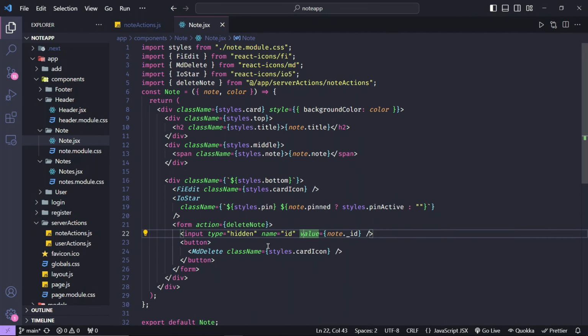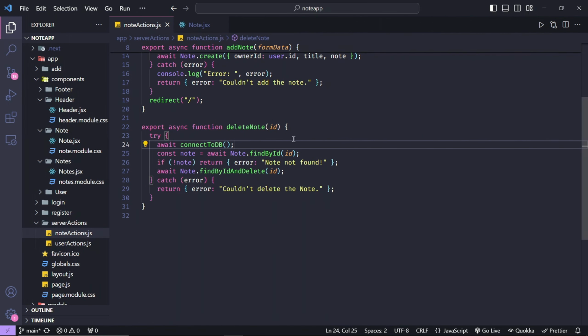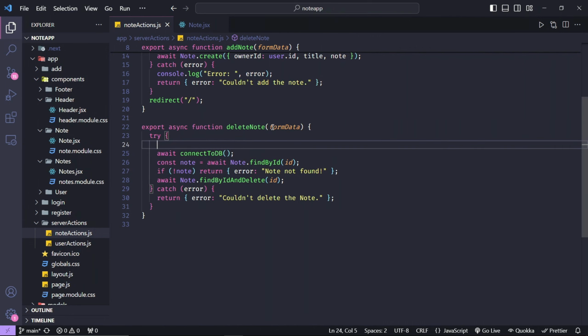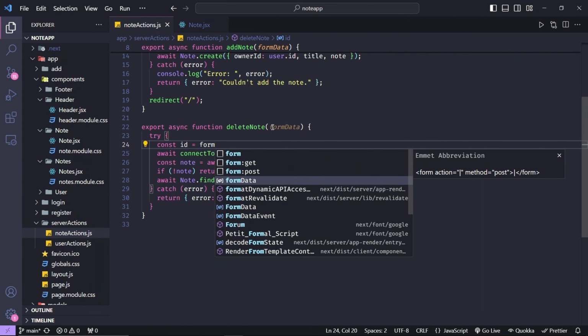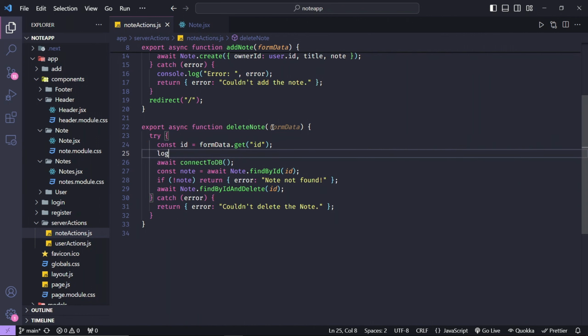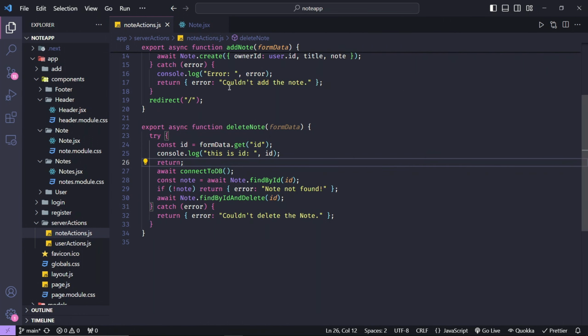This is one approach to do it. I'll show you another approach which is more cleaner way. But let's first try it with this. For this, we'll be getting your form data. Let's get our ID. Form data dot get ID. For now, let's console log it. And return without doing anything. Let's try it out first.